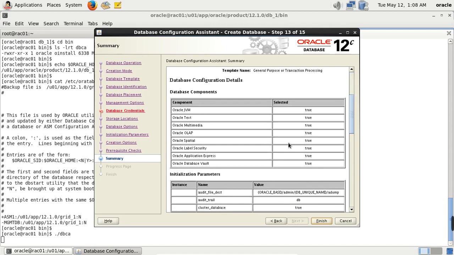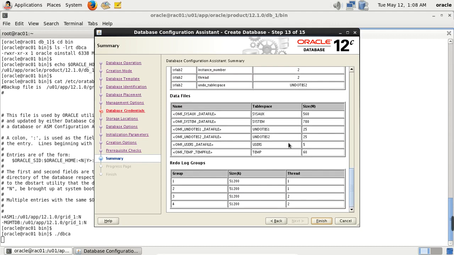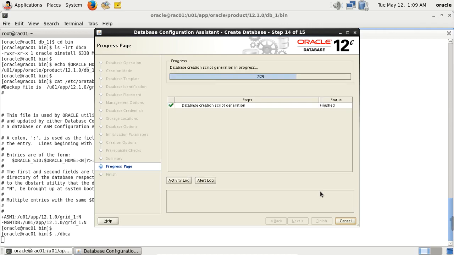Okay, here are the components. This is the initialization parameters. These are the data file locations. These are the log groups, and finish. So now the database has started getting created. First it will create a container database.